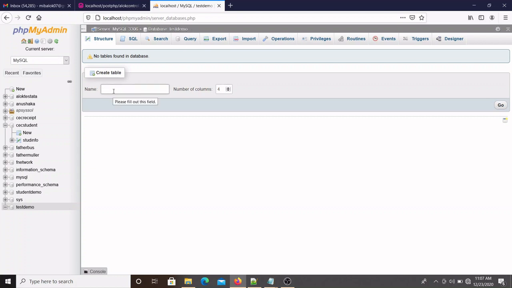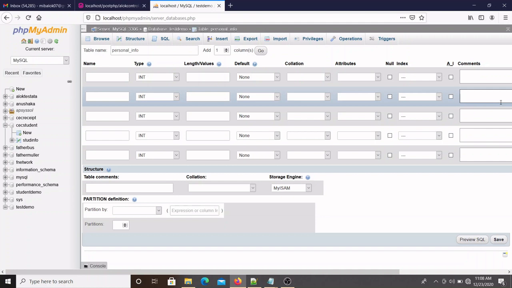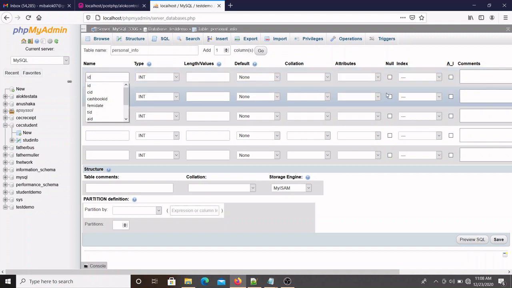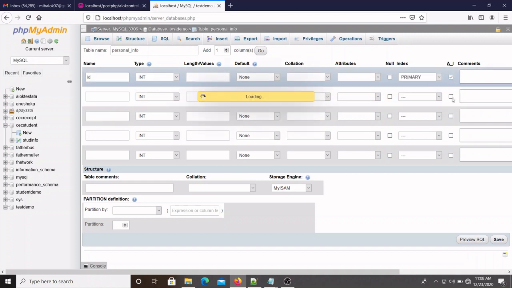So I am writing here personal info. This is my table name, and in that table I am giving the name, USN, email ID, phone number, and one more ID I can put. So I can go for the 5 fields. This is the DBMS only, the query only, nothing else. So I am not doing it with the help of the query, I am doing it with the help of the GUI mode only. So this is the ID, and for ID I can go for the auto increment.